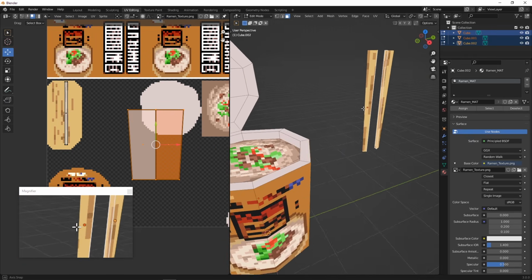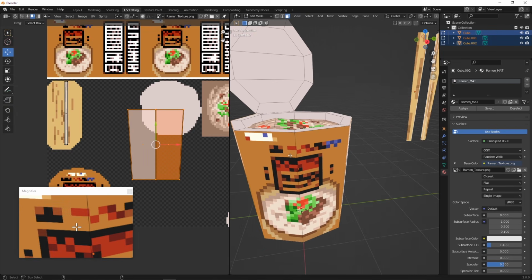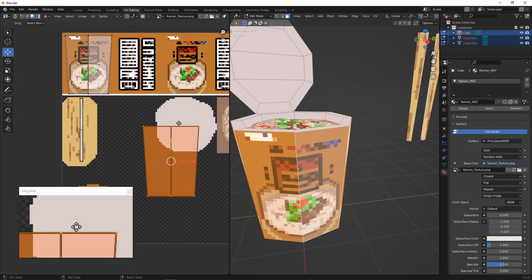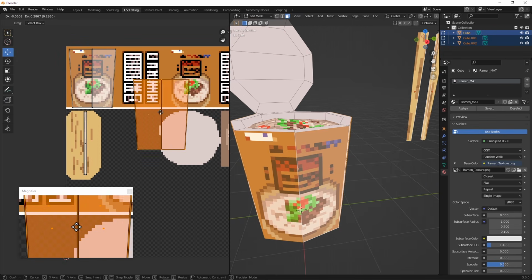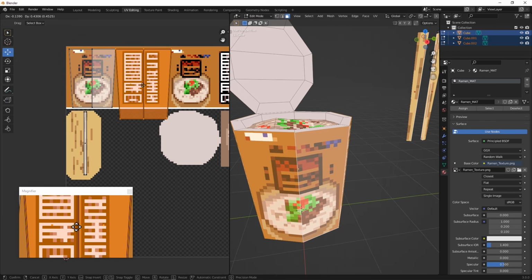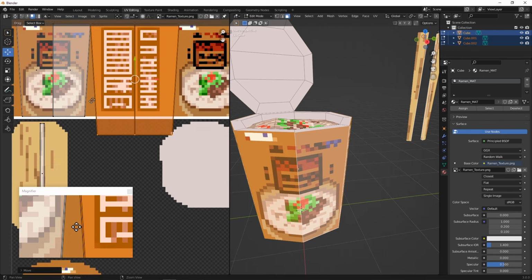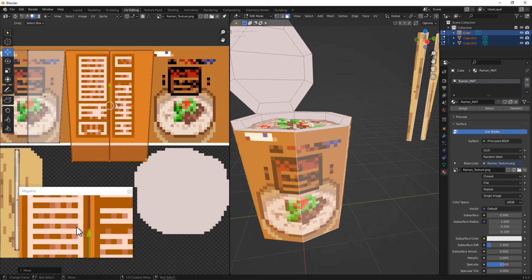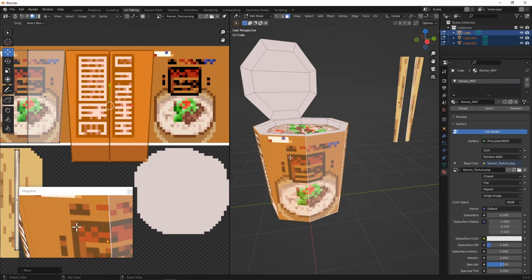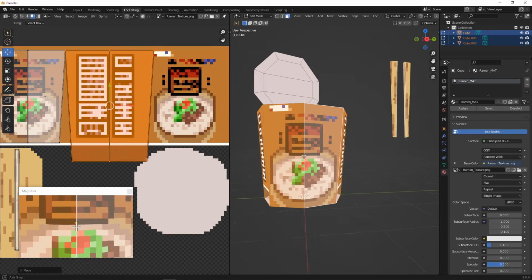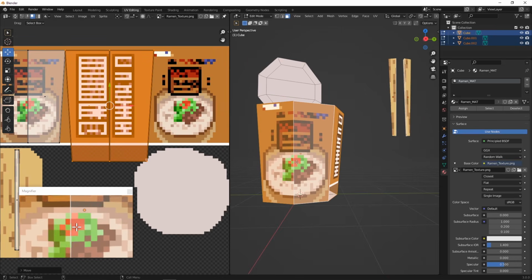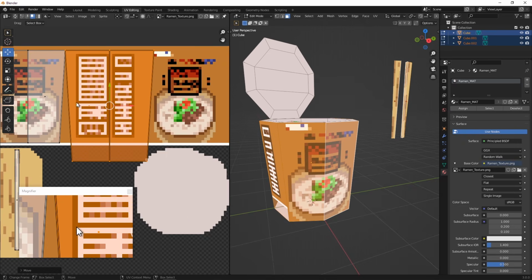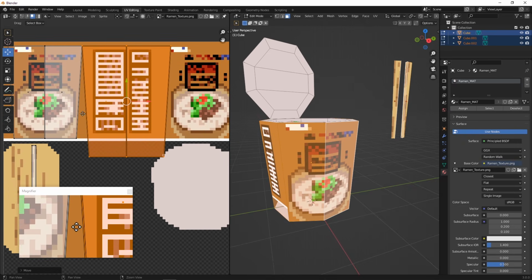So I've put our chopsticks in order, but for the cup, it's going to be a little bit of a different story. This time, I want to try and make sure that our scale for our cup is just about right. So what I'm going to do is line up the top of our newly UV'd faces with, and I'm going to select either the front or the back, a set of faces that we've already done that are about the size that we want to be.